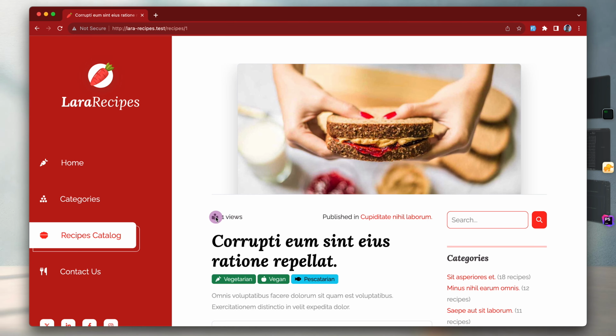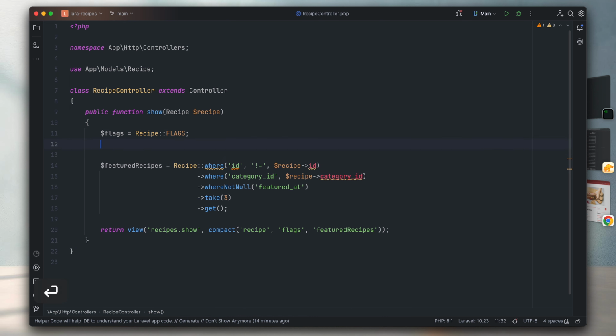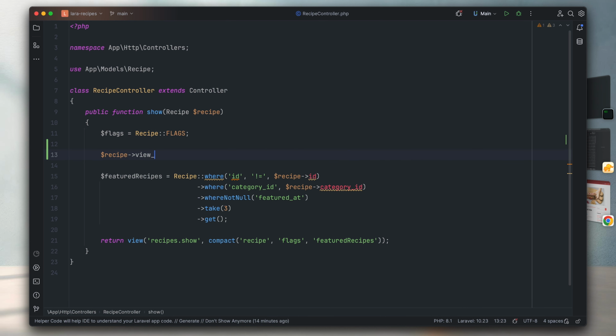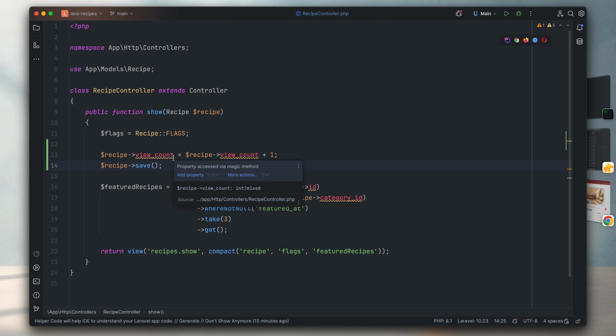Now let's implement incrementing the view count. I will go to my controller, the recipe controller. So here I can simply just go ahead and increment the view count. So I can take the old one and add one to it. Then we just simply have to save this into the database, right? Because we changed one of the values.